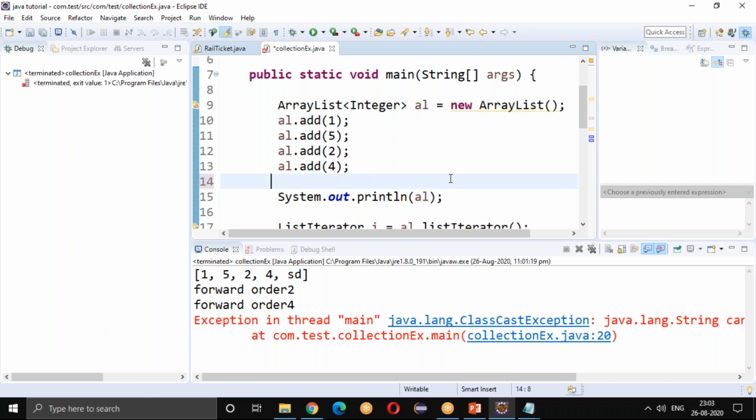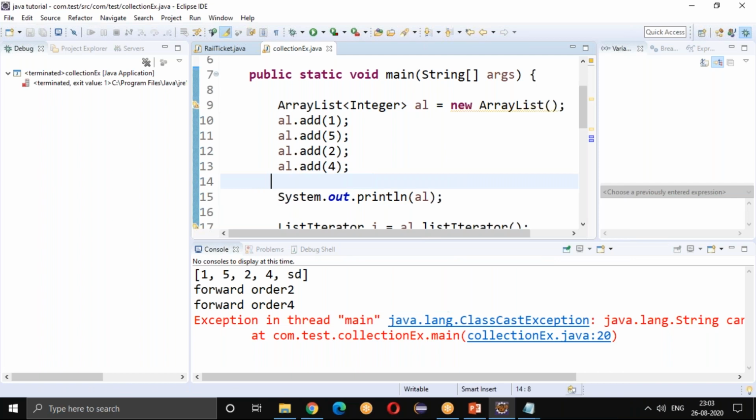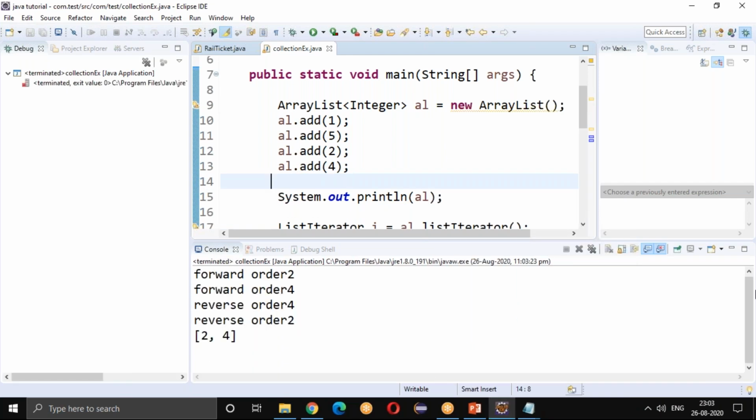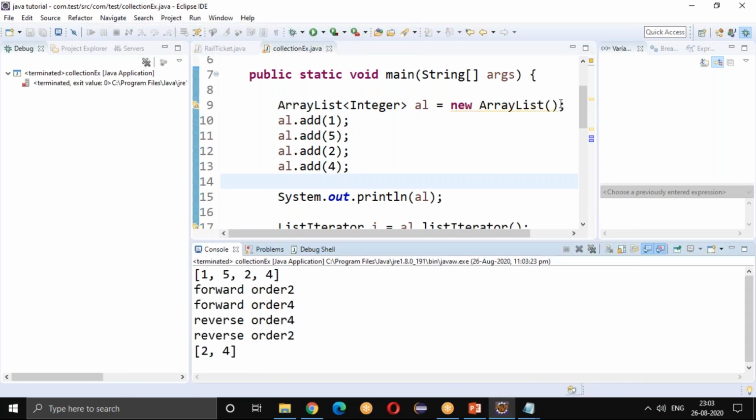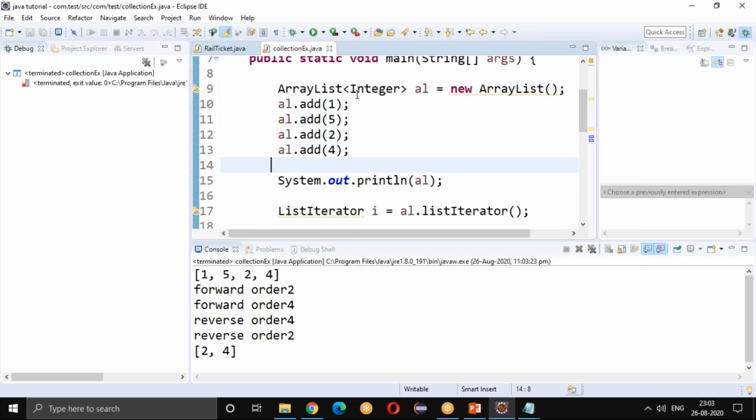Now if I remove this, it is going to work fine, the same as what we had seen before. There is no ClassCastException. It's going to work fine. So that's the reason you add a generic type.